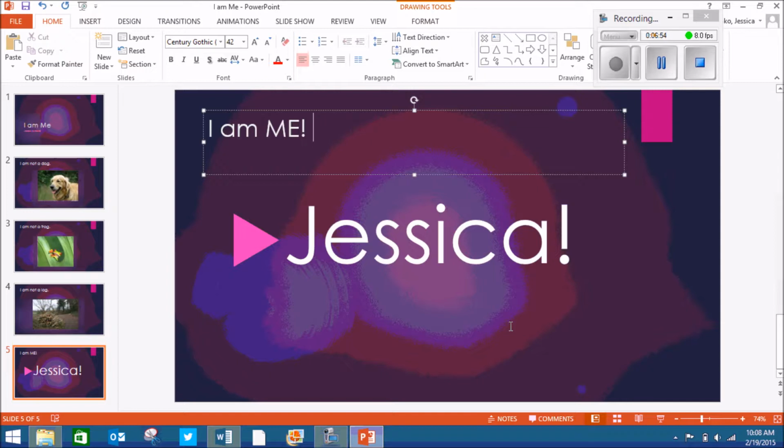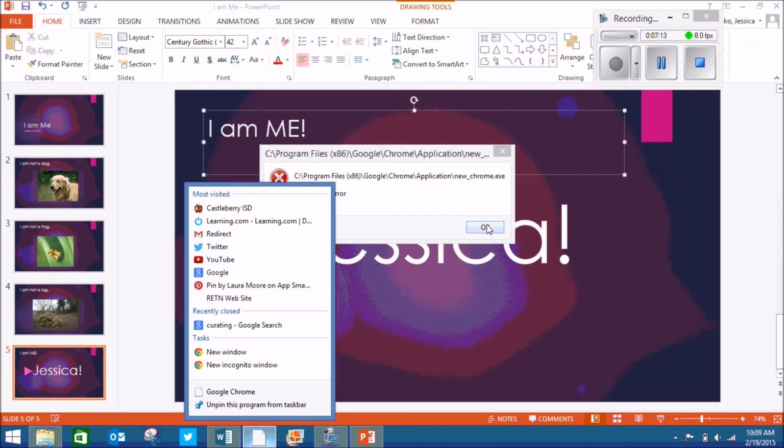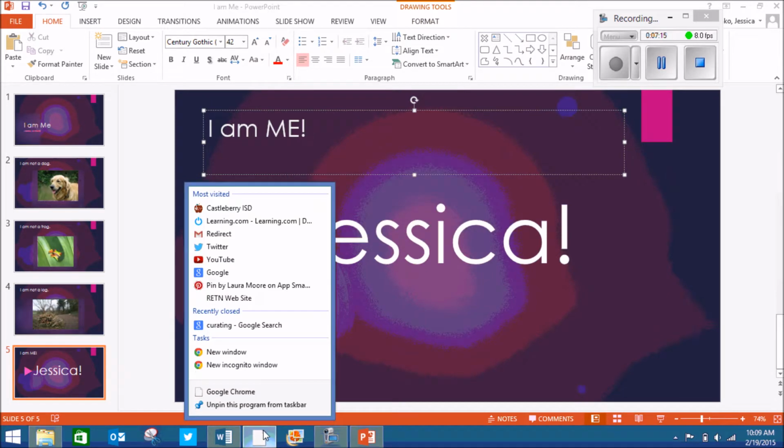and they could draw a self-portrait, or they can go to Paint on their computer. What I like about ABCYa Paint is whenever they save it, they can just save the picture to their desktop, and then they can just insert it that way. So I'm going to show you how to do that really quick. I'm going to go to Google, and it doesn't want to open, but that's okay. We're going to open it a different way.